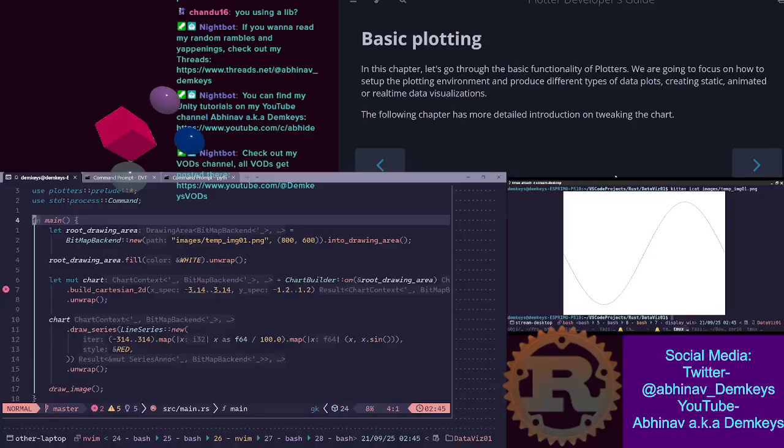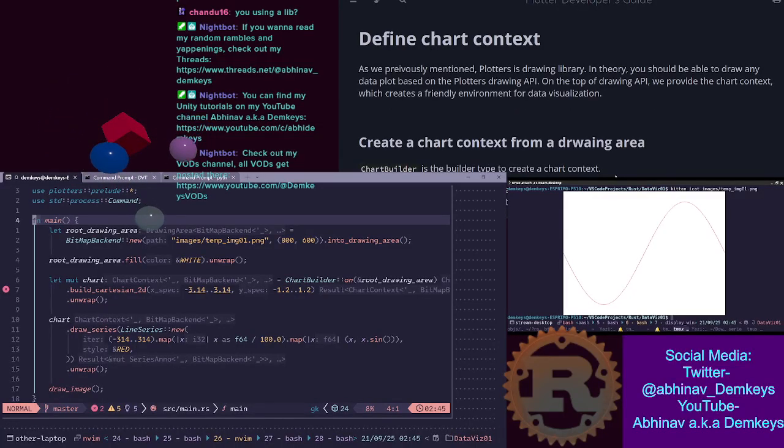Okay, basic plotting. In this chapter, let's go through the basic functionality of Plotters. We are going to focus on how to set up the plotting environment and produce different types of data plots, creating static, animated, or real-time data visualizations. The following chapter has more detailed introduction on tweaking the chart. Okay, define chart context. As we previously mentioned, Plotters is a drawing library. In theory, you should be able to draw any data.